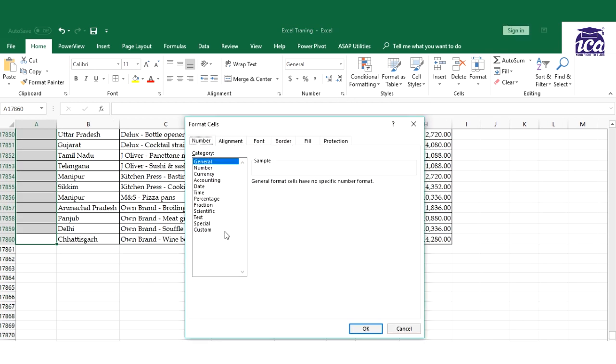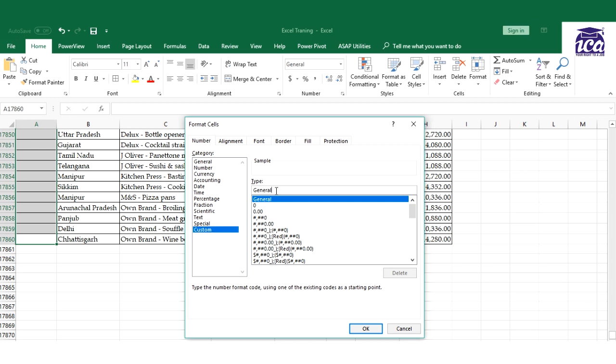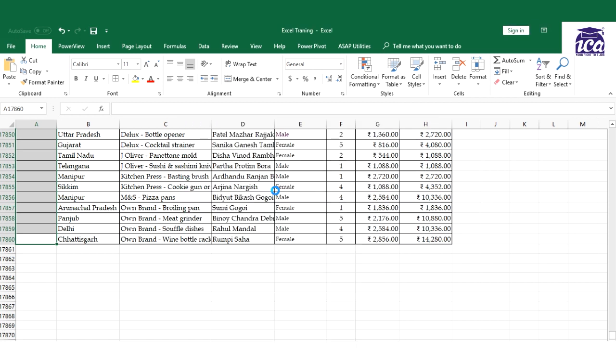Over here, I'll select Custom. Now in Custom, the things that I want fixed, I'll put in double inverted commas, such as EMP hyphen, then close the double inverted comma. The number of digits that you want after that, or before that, can be represented by zeros, and then you can just hit OK.